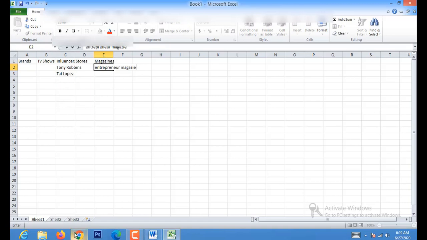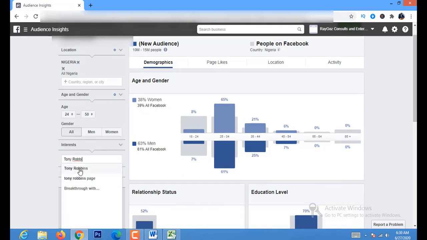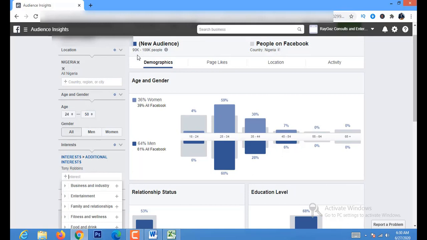Then I will take them one after the other. I'll come to my Facebook Insight tool here. Let me just search for, let's say, Tony Robbins now. Okay, you can see here, now I look at this, so that means that like 90 to 100,000 people in Nigeria are interested in Tony Robbins, and most of them are within the age of 25 to 44. So I can just quickly change my target to 25 to 44 here for my age, so that I don't waste my money on the other ones.